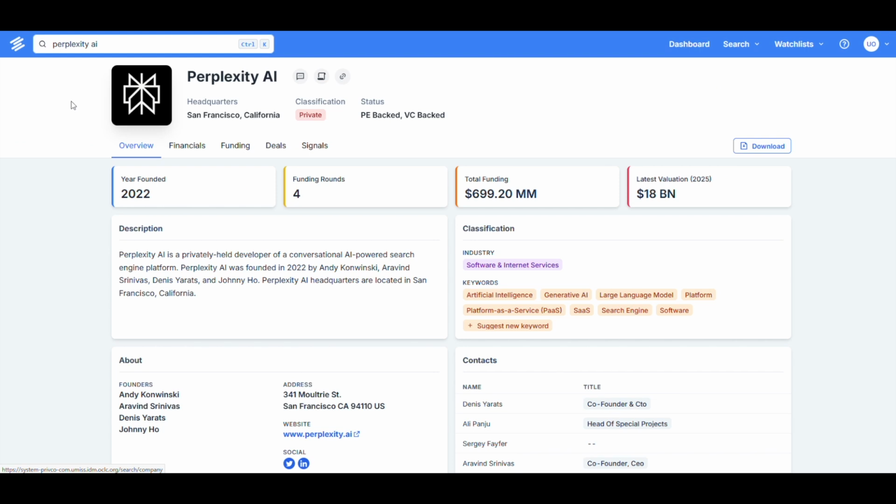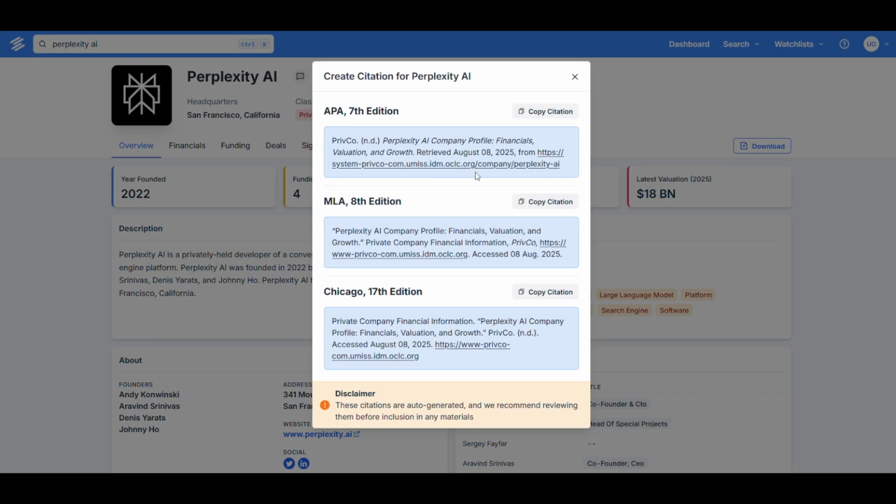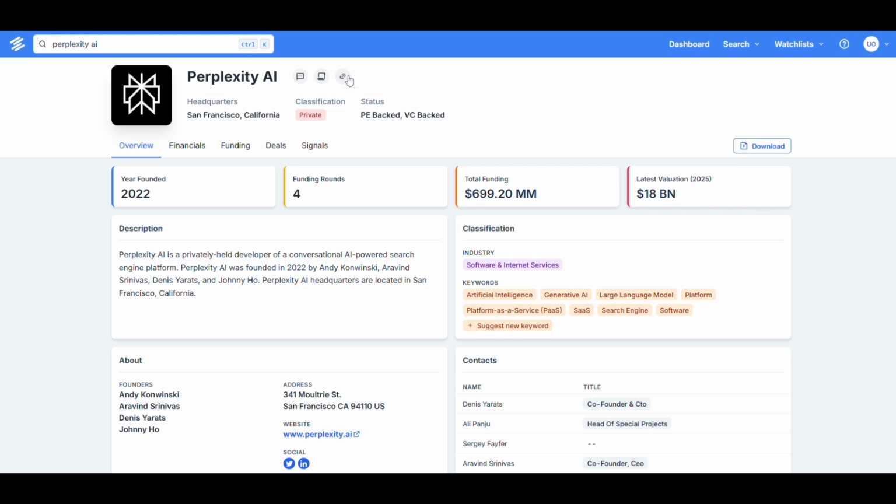Now I'm on the report for this particular company. I can see that their headquarters is in San Francisco, California, and that they are a private company, and what their status is. Above that, to the right of the company name, I can see a citation option. If I click the citation option, I can copy the citation in a number of different citation styles. To the right of that is a permanent link. I can copy the permanent link and paste it or bookmark it and save it for later.